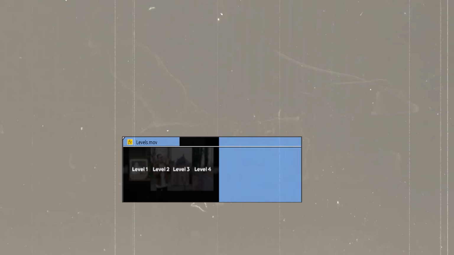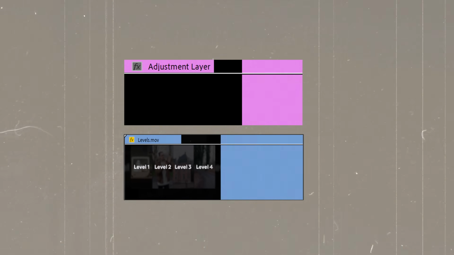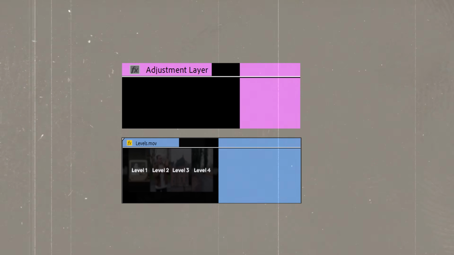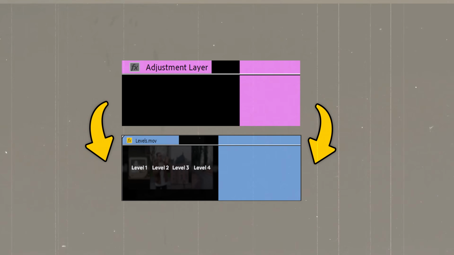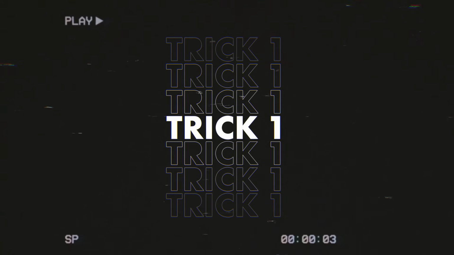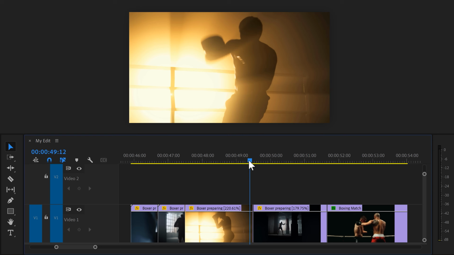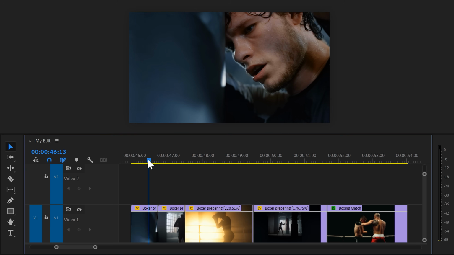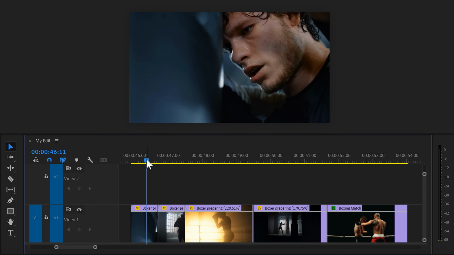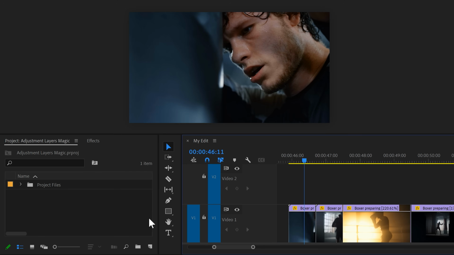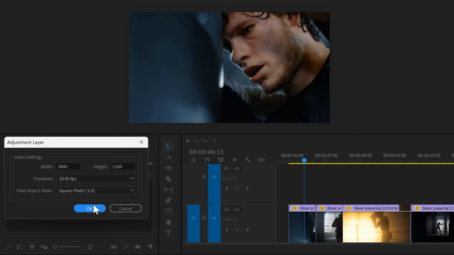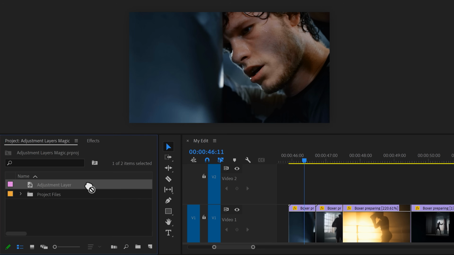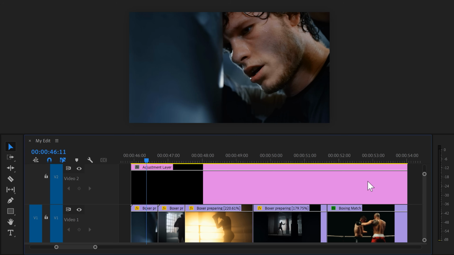An adjustment layer is basically an empty layer that you can put on top of your videos in the timeline. You can then add effects to the layer, and they will be applied to the layers underneath it. Starting with the most easy and common one, which is color grading. Let's say you want to add a specific look to this boxing edit without having to color grade every clip separately. Well, to do that, go to the project window and click on the new item button. Then find adjustment layer. Click on OK and now it will appear right here. Drag it on top of your clips in the timeline. You can extend it so it fits over the clips.